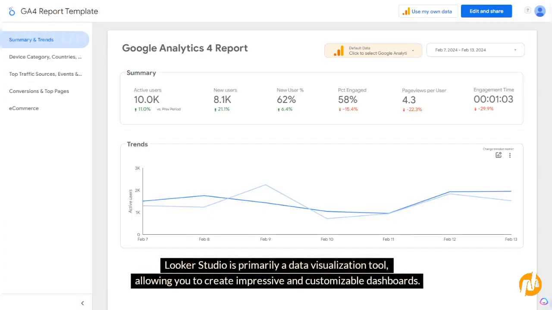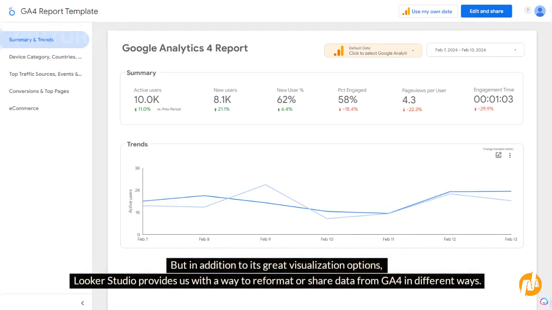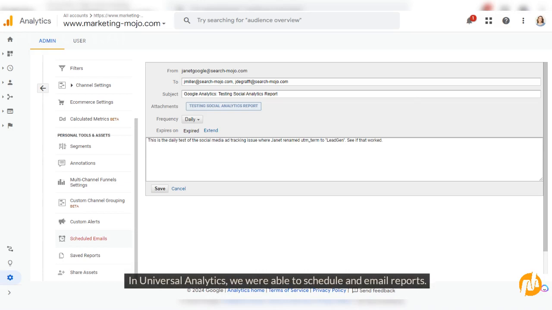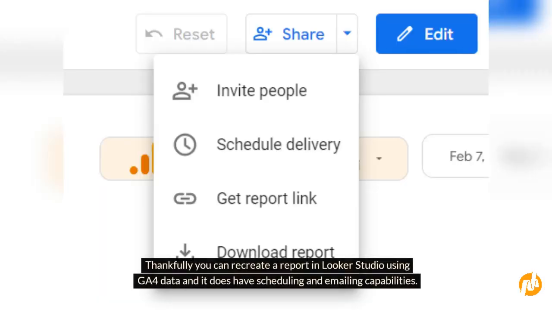Looker Studio is primarily a data visualization tool, allowing you to create impressive and customizable dashboards. But in addition to its great visualization options, Looker Studio provides us with a way to reformat or share data with GA4 in different ways. In Universal Analytics, we were able to schedule and email reports, but GA4 seems to have skipped this functionality. Thankfully, you can recreate a report in Looker Studio using GA4 data, and it does have scheduling and emailing capabilities.